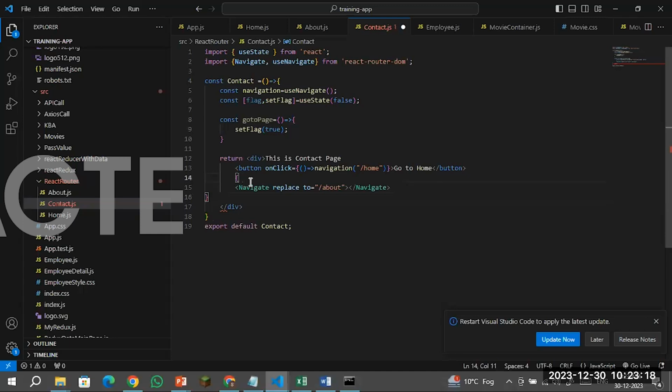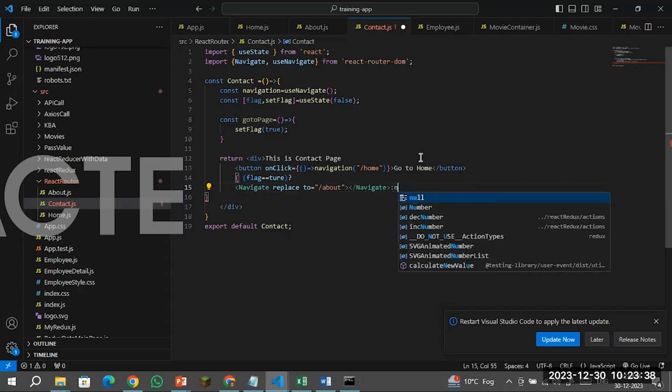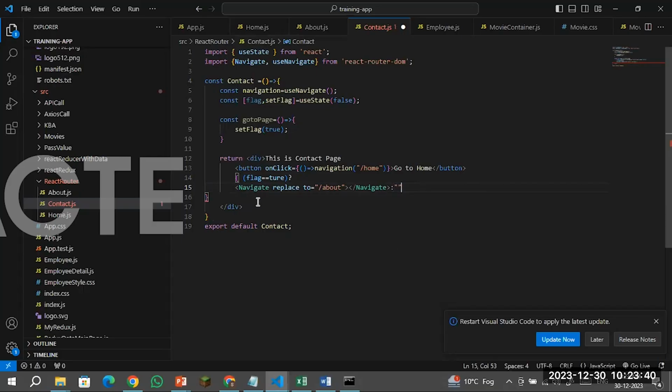So here I'm passing that flag is equal to true. Then it should be pass, otherwise it should be null or blank. Should be blank.